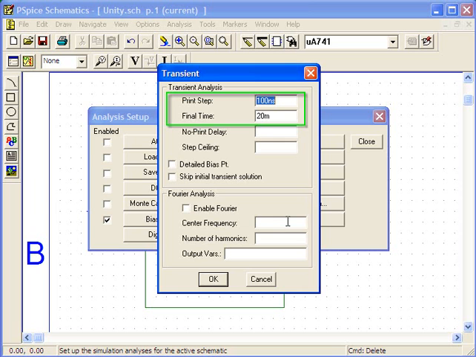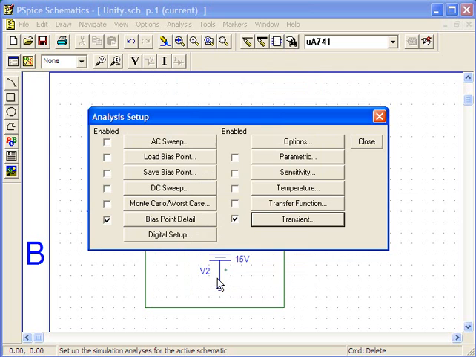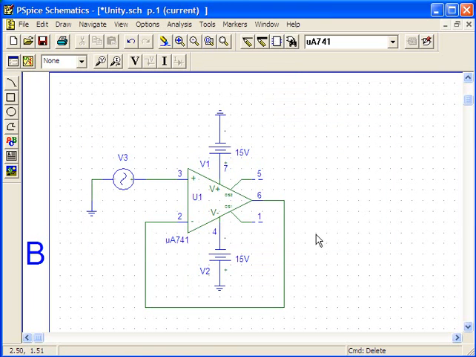A good rule of thumb is to show a few cycles on the simulation. So 20 or 30 milliseconds will be a good number for the final time. On the other hand, you want to use a reasonably small number for the print step. Click OK and close Analysis Setup. Let's try to click the Simulate button one more time.